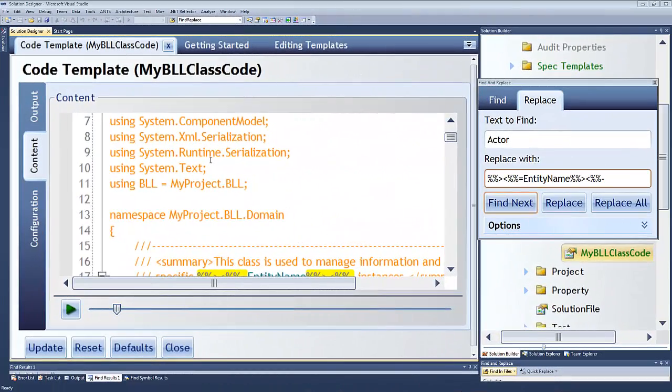There are a few other global items that need to be replaced with data. For example, this using statement references your project's namespace. Replace the first portion of the namespace text with project.namespace. Do this in the Find Replace dialog to handle all occurrences. Make sure your solution has a project using the BLL project template.